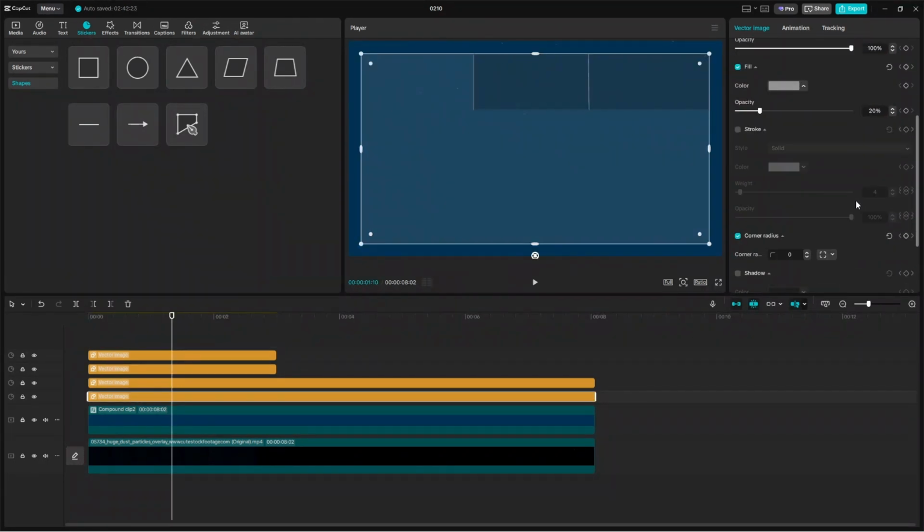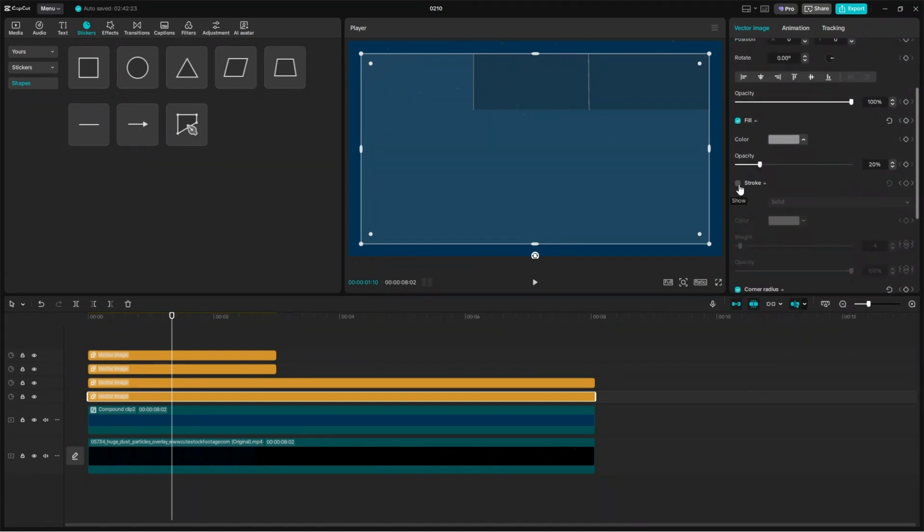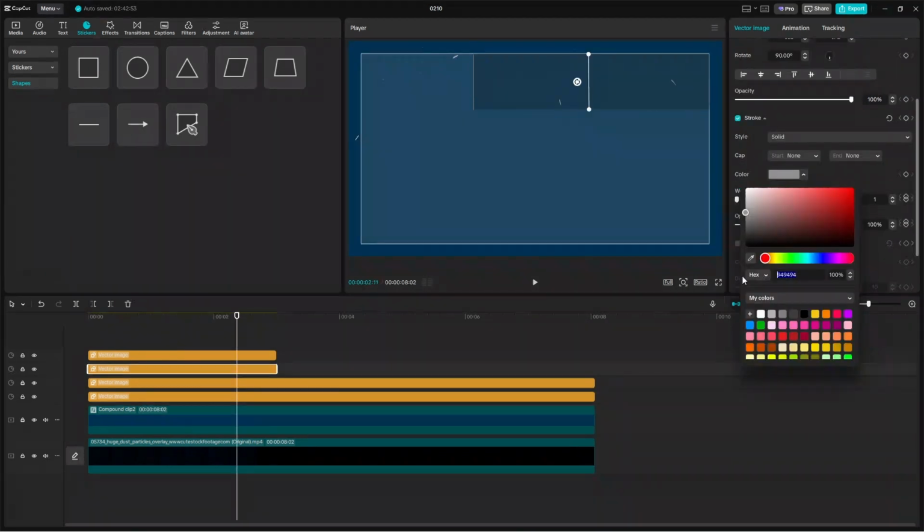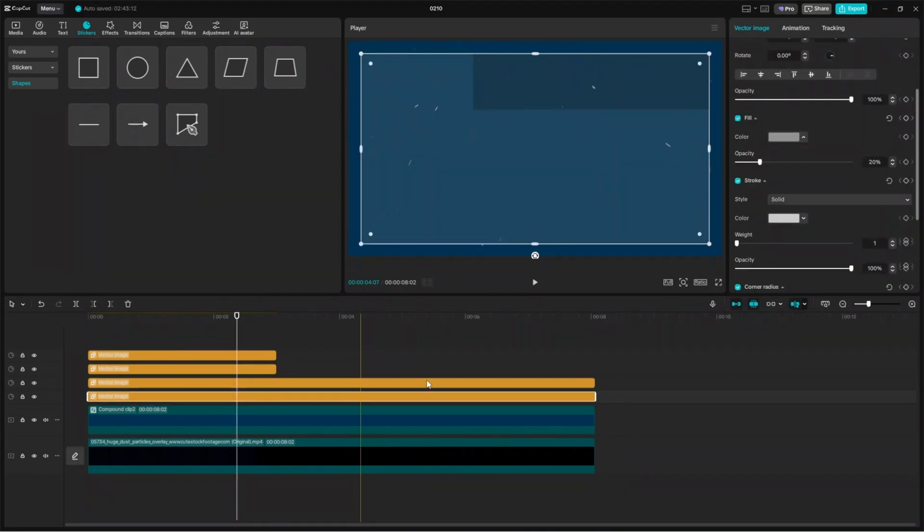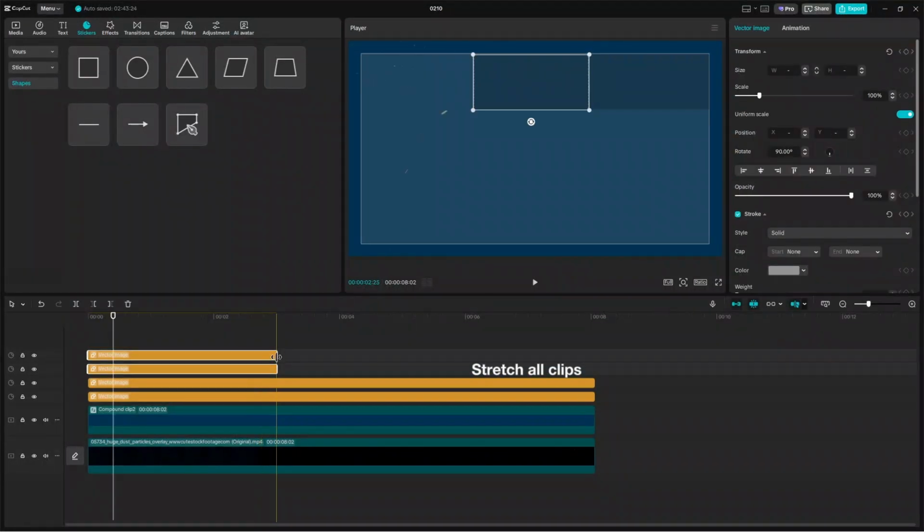Now add a stroke to the first square and reduce the stroke weight to 1. Copy the line color and paste it onto the big square. Stretch all clips to fill the entire timeline.